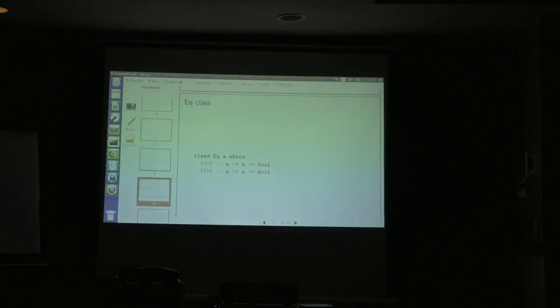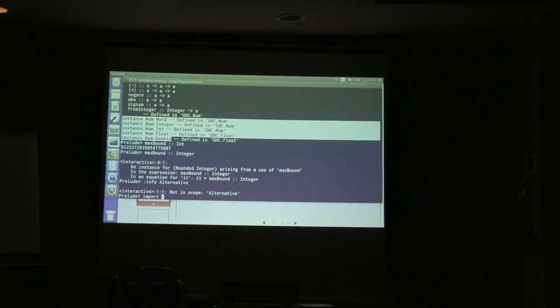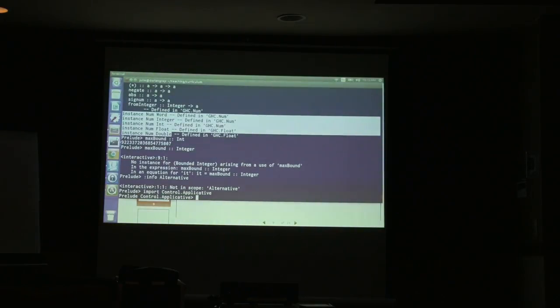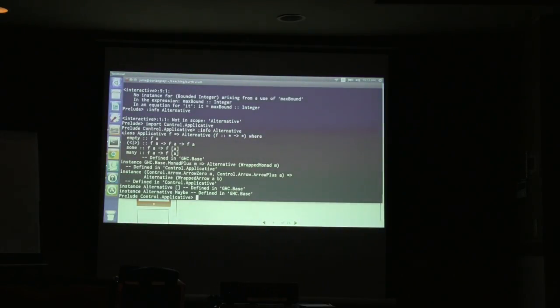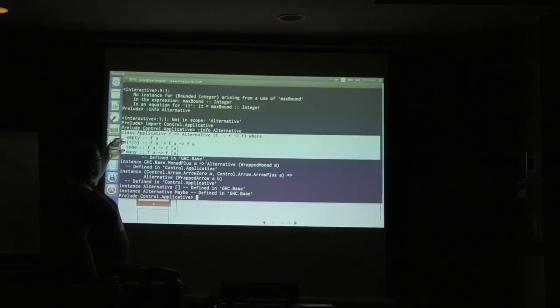So like, I'm going to have to import, where does Alternative live? Control.Applicative? That sounds right. Yeah, so for this type class, Alternative, this was just the first one that came to mind, but I think the minimal complete definition for this type class is just the top two. You only have to define those. You can also define some and many if you want to.